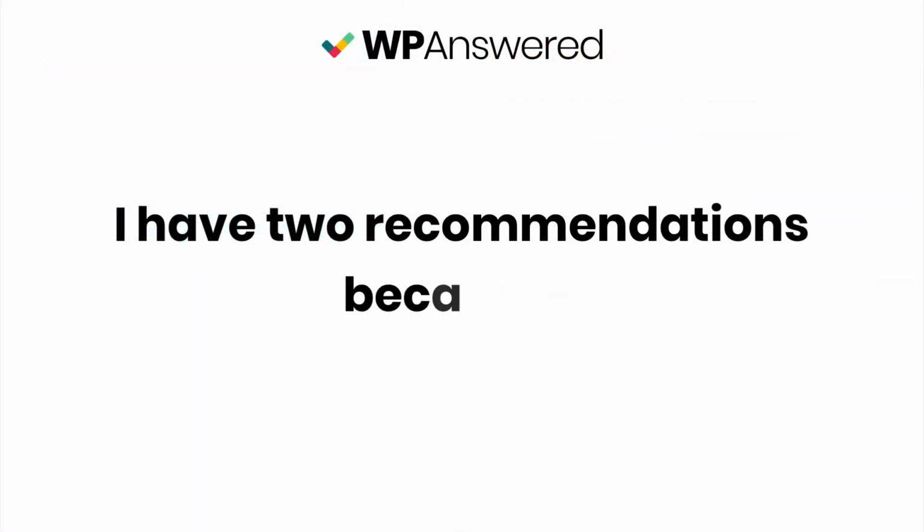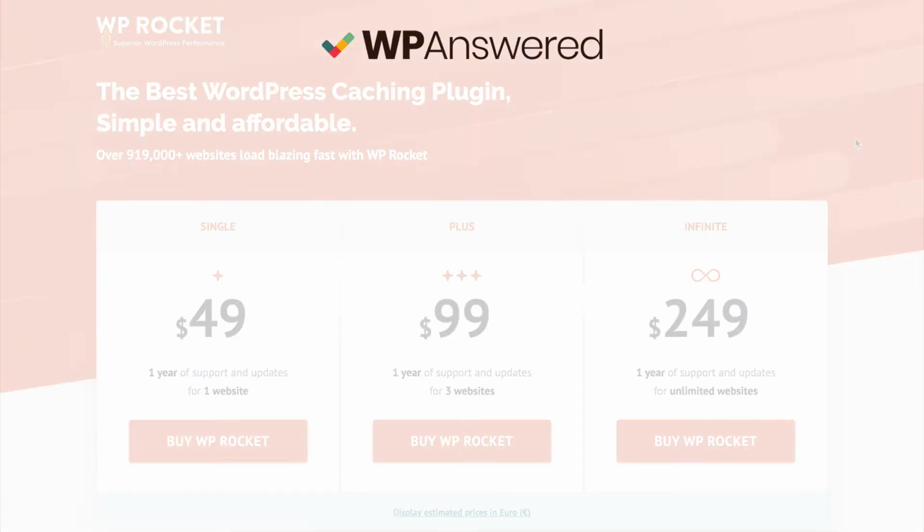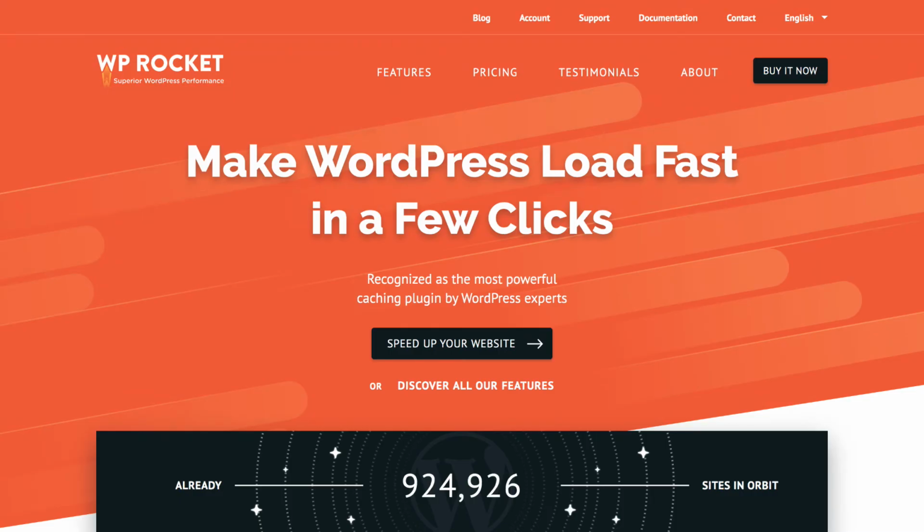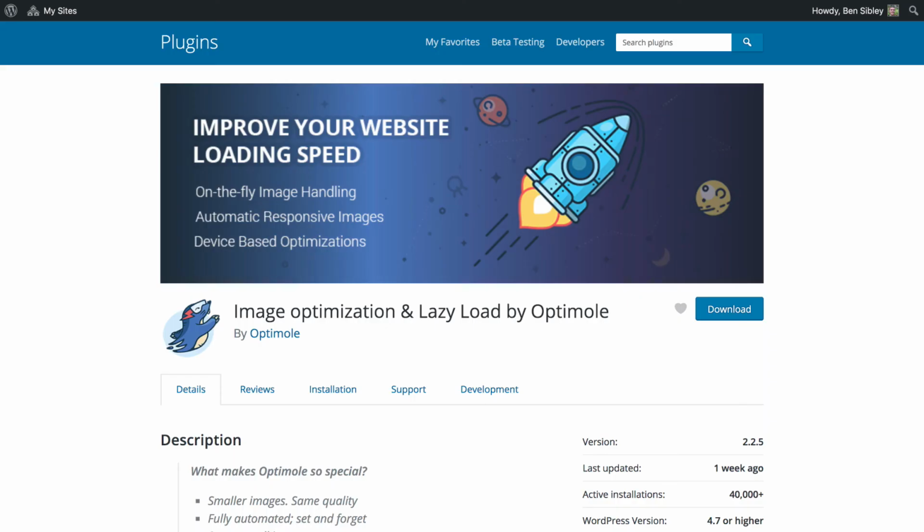The reason I'm recommending 2 different plugins is because as much as I love WP Rocket, it is a premium plugin and I know some people won't like that. If your website is making money, then definitely go for WP Rocket, but if your site is new or you've decided not to monetize, then go with the free Optimal plugin instead.